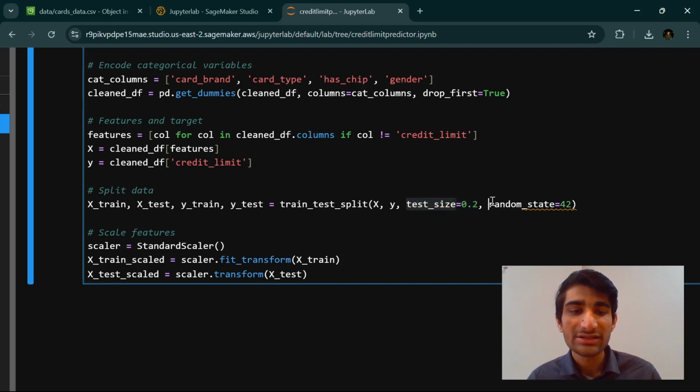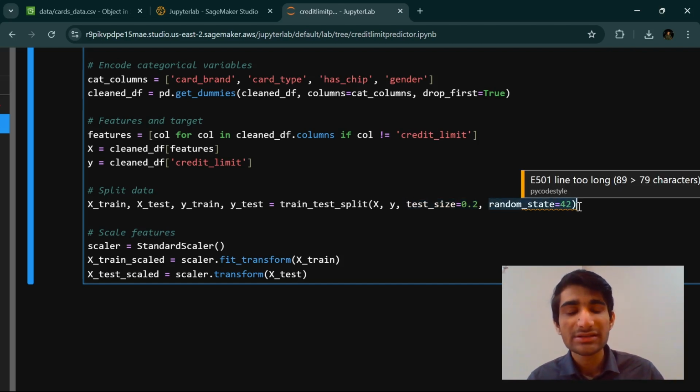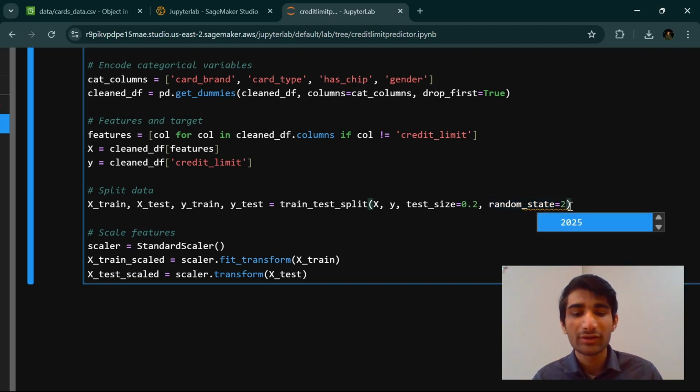Why have I put this random state as 42? Because I want this split to be the same every time. So if you are also running this code on your side, you will get the same accuracy as I am getting, because I am putting this random state as 42. The data will be split in the same way as I split it. If I change this to 24, it will be 24. It's just a random number. There is no significance to which number you choose.